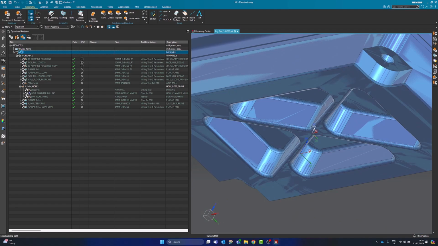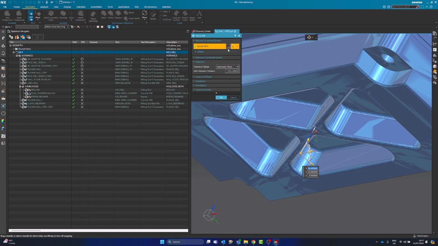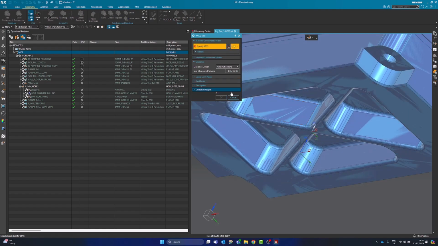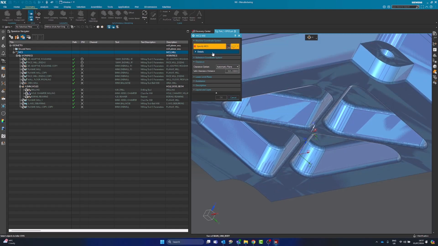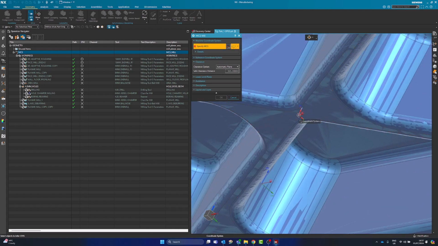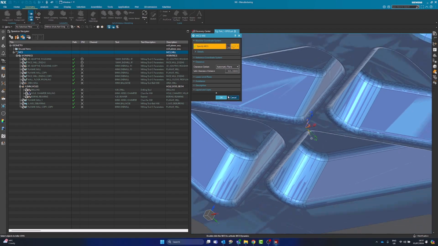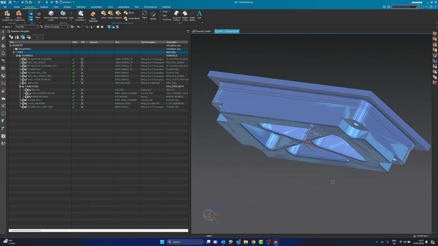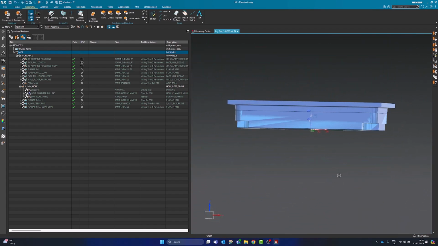So now if I go into my machine datum and go to inferred, it will try to figure out the best option for you. This is pretty good most of the time. Now if I hover over this, I can see it's got that coordinate system there for me. I can just OK that. Okay, cool.